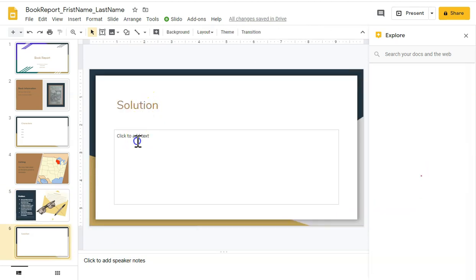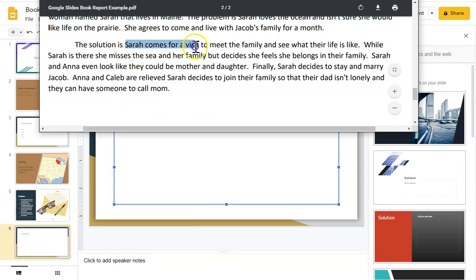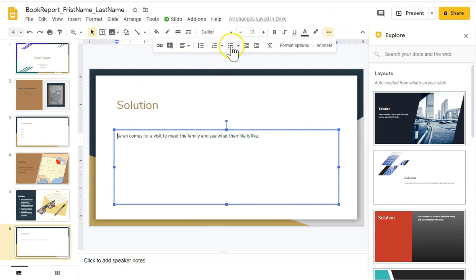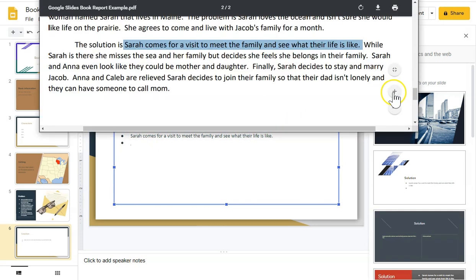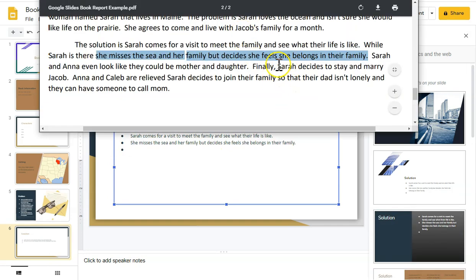And the last one is solution. So let's look again at that last paragraph and get some sentences. So solution is Sarah comes home for a visit so she can visit the family. And we want these to be bullet points. And while she's there, she misses the sea and her family, but she decides that she belongs. So I'm going to copy that. And I'm going to change this to a capital S because I want to make sure my work looks grammatically correct. And so finally, she decides to join their family.